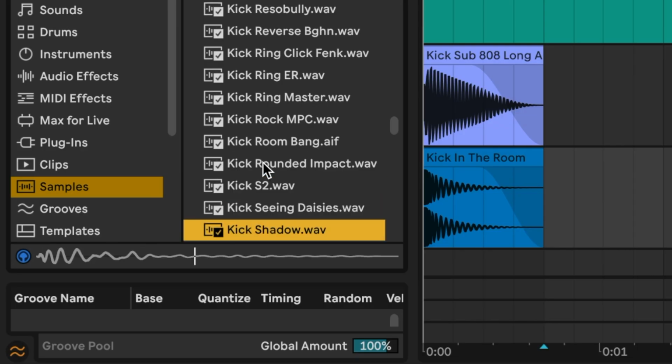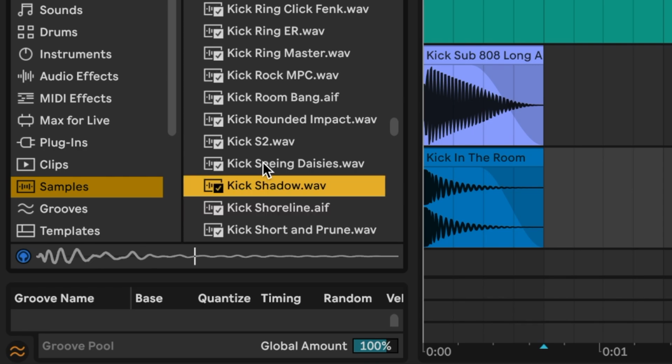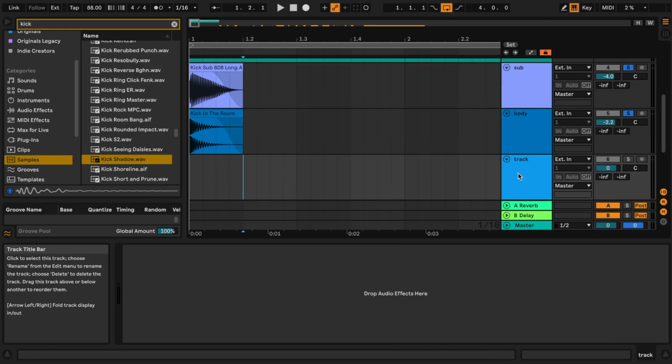And now let's layer one more sound to accentuate the attack portion of the kick. I'm mostly listening for sounds with a lot more high end than the other two sounds that we had. This one feels pretty good. Let's add a new audio track. Call this one Attack. And let's drag the sound in.